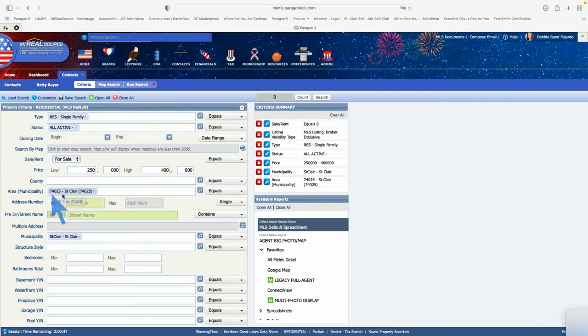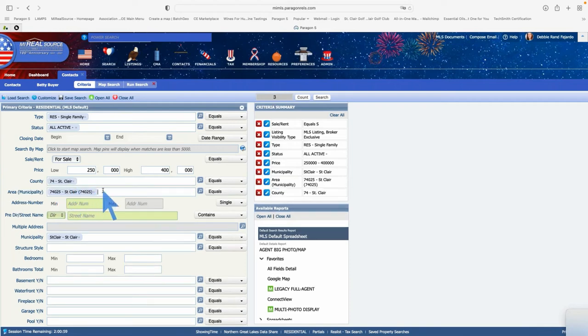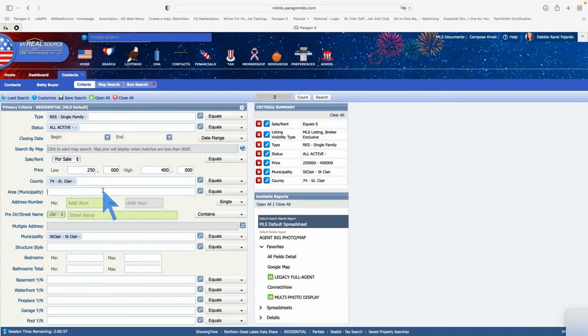The one reason why I like using this one is because these first 2 digits are the county indicator. I know that St. Clair County is 74. So if I also just type in 74 or type in St. Clair here, I know that my only options in here will be anything in St. Clair County. So that's a nice, easy way of entering municipalities. If you want to make sure not to get anything else in another county, you can just type in that county as well.